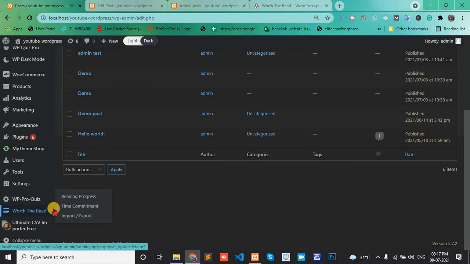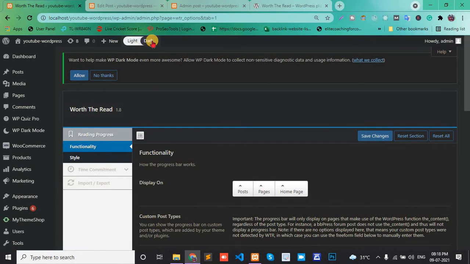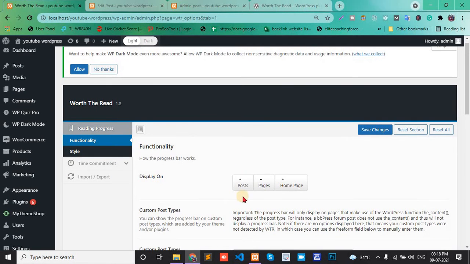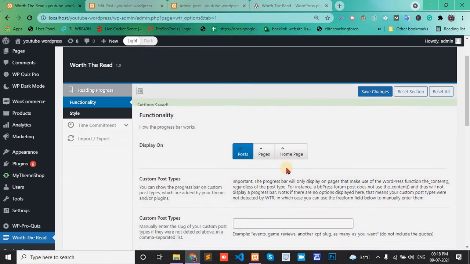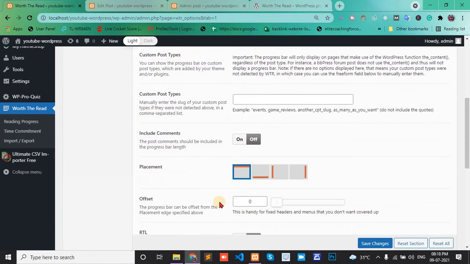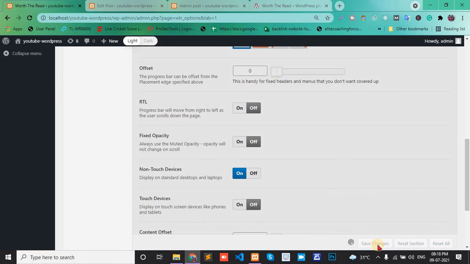Okay, then here is the option, the read and reading progress. Display on post page and home page, post, and save changes. Okay, then here is the placement, the progress bar placement. The header option is selected, and save changes.